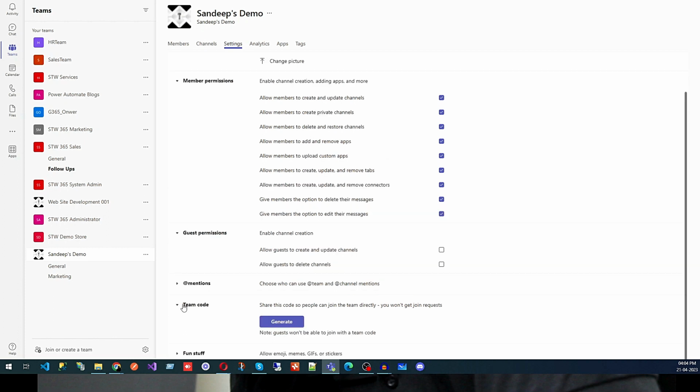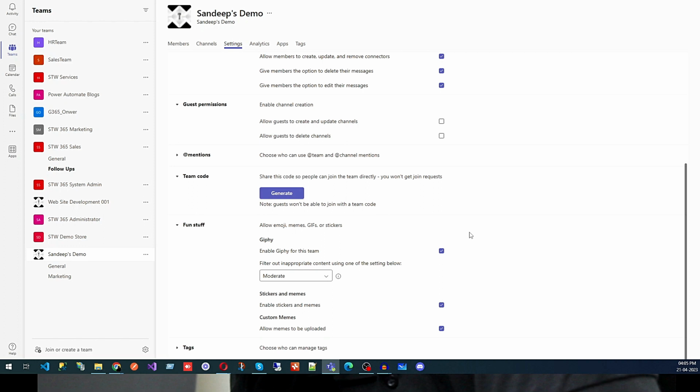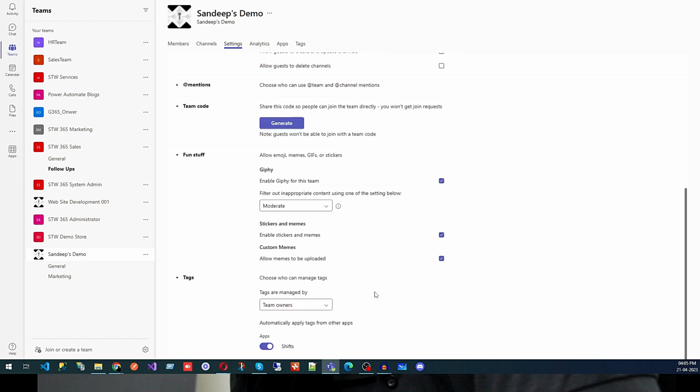Apart from that, we have team code. Like I said, if you want to share this team and let members join based on a code, you can generate a code and share it with external members or organization members, who can just use that code and join your team. Then fun stuff: you can allow or disallow the GIFs, stickers, and custom memes you want to use in your team. And then we have tags. You can manage tags. Tags are managed by the owner only. If you want owners and members to also manage them, you can give this option.